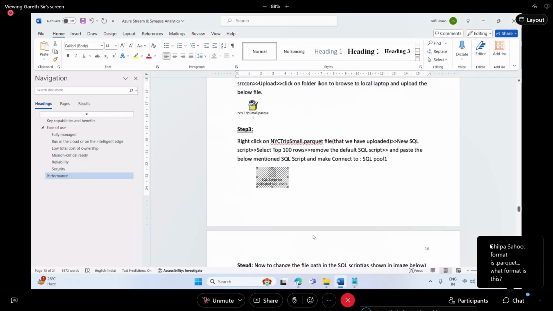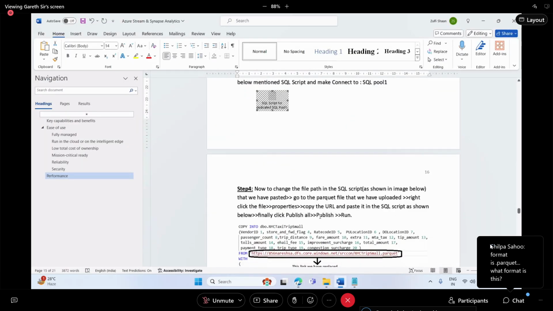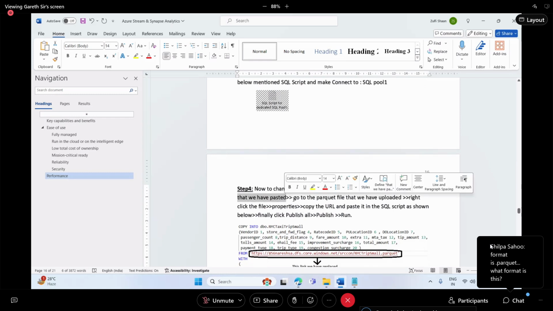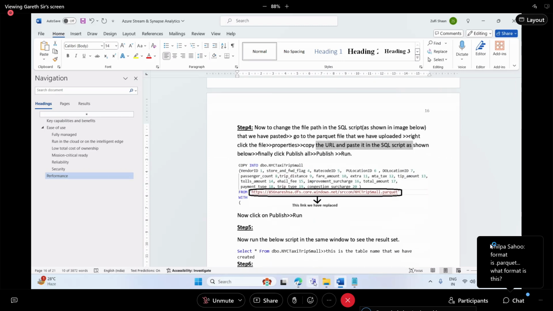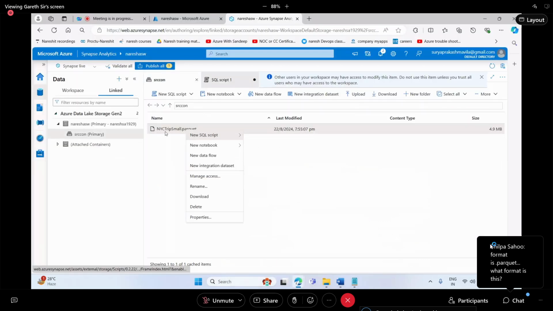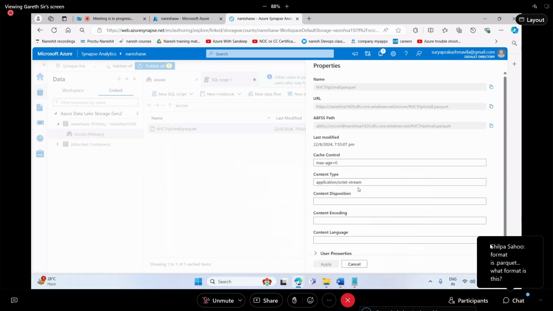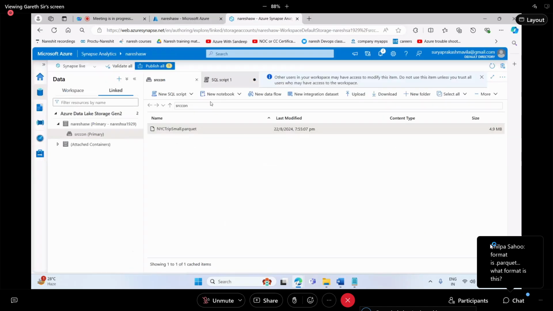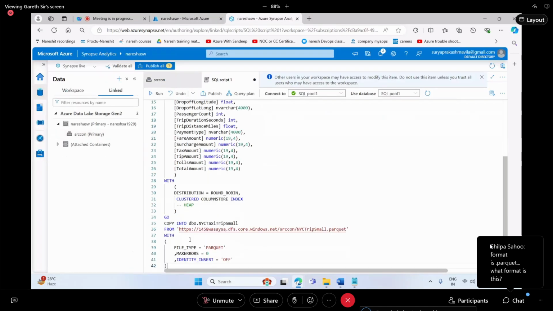Now, after the script is pasted, to change the file path in the SQL script, go to the Parquet file that we have uploaded, right click the file, properties, copy the URL and paste it in the SQL script. So come here, right click the file, go to properties. This is the URL, copy this one. Come here and paste it in this particular path.